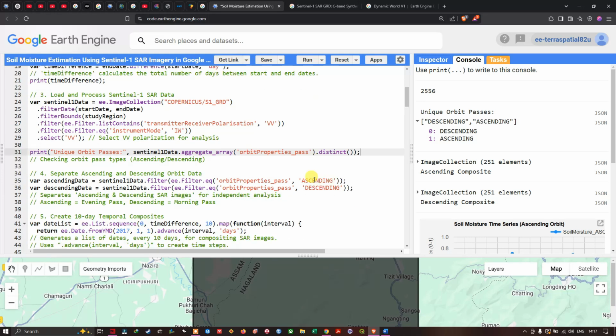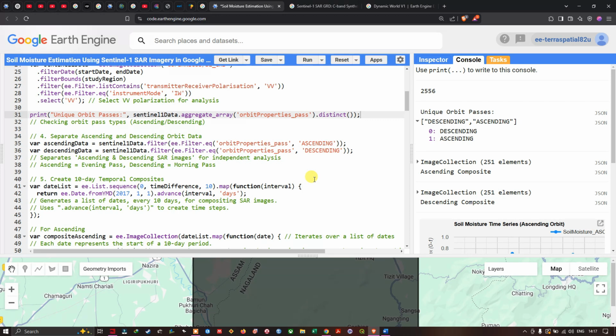So in the next step, we're going to separate the ascending and descending orbit data. To do that, we define a variable ascending data equals Sentinel-1 data dot filter ee.Filter.eq orbital property pass ascending. And similarly, we define another variable descending data equals Sentinel-1 data dot filter ee.Filter.eq orbital property pass equals descending. So now we have separated the ascending and descending SAR imagery for our time series analysis. Ascending represents the evening pass, and descending is the morning pass.